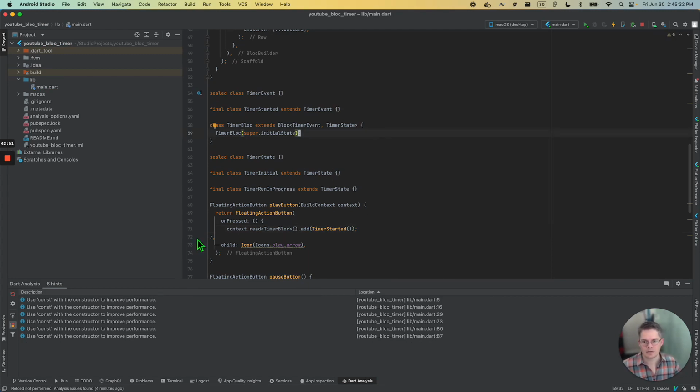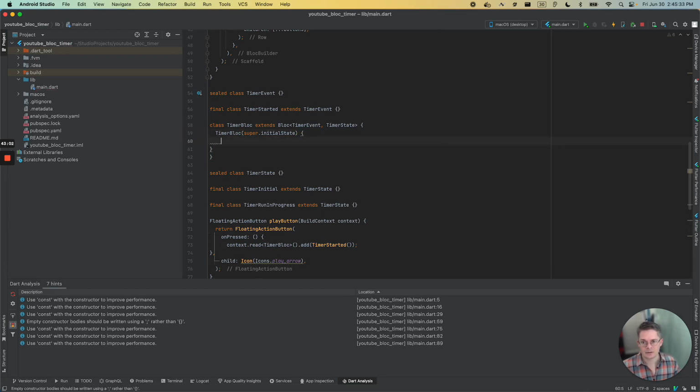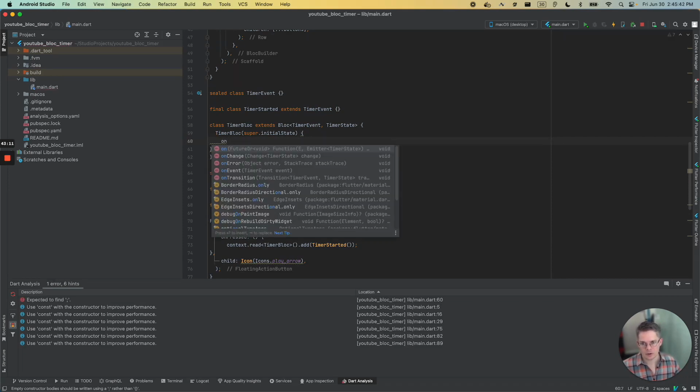Okay, and now that I've said, hey, I want to add this event, the block needs to know how to handle it, okay? And that takes place inside of the constructor body, which is between the curly braces. And we're going to say on, okay? So our documentation here is we've got future or void takes a function E. I don't know what that means. E. That's the event, right? And then you've got an emitter of timer state.